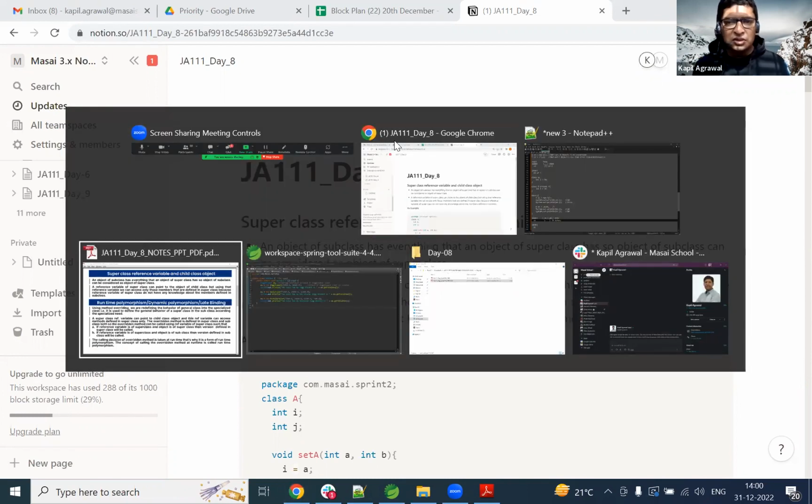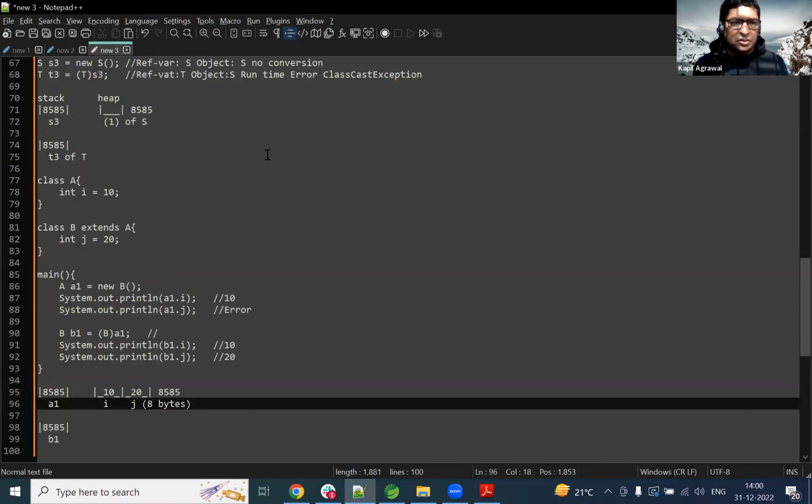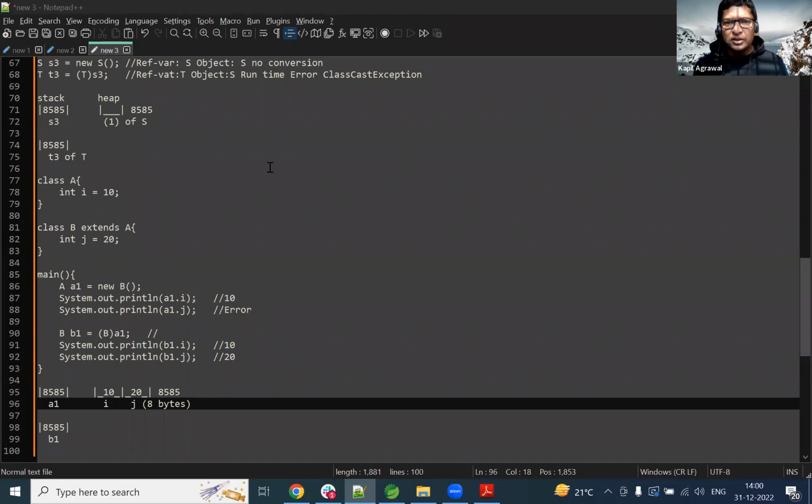One scholar is asking about line number 88. Where is line number 88? This one. A1 is a reference variable of superclass. That's why it can't print.